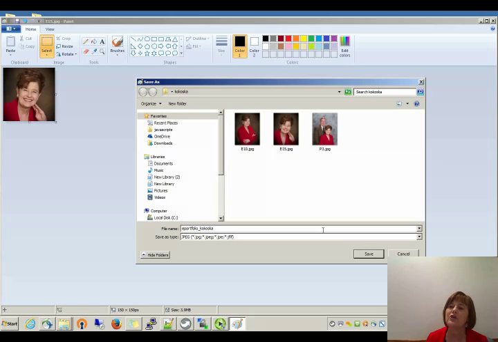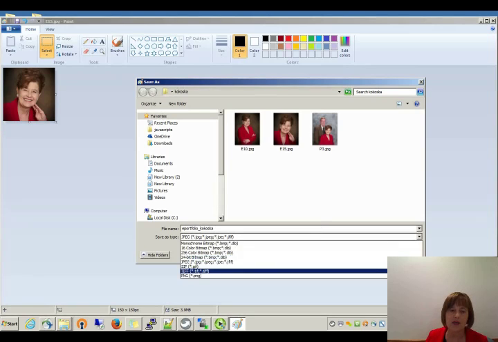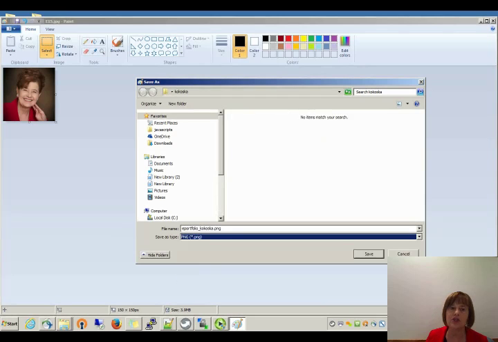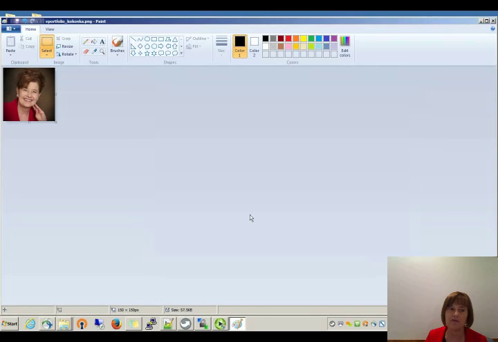Either of these images are good for web display. I am going to go ahead and show you that we might want to change it to a PNG image. And then click Save. Notice on the title bar, we now have our image named ePortfolio Kokoska PNG. And then we are going to close Paint.